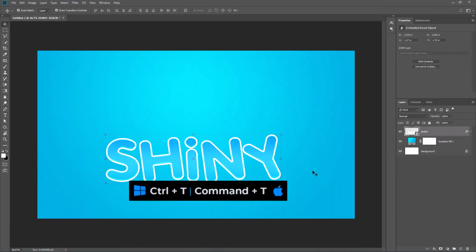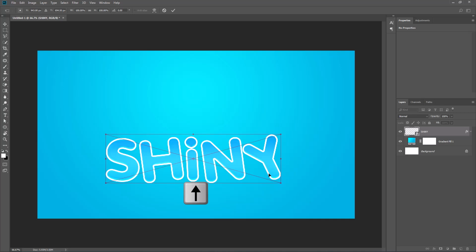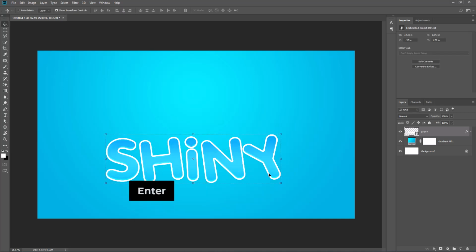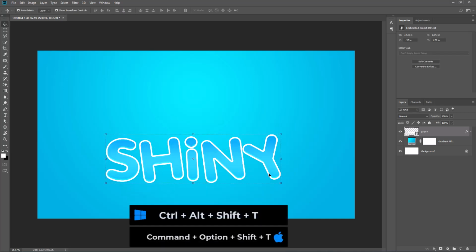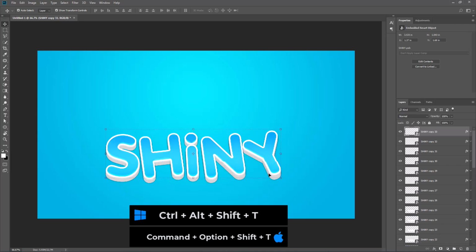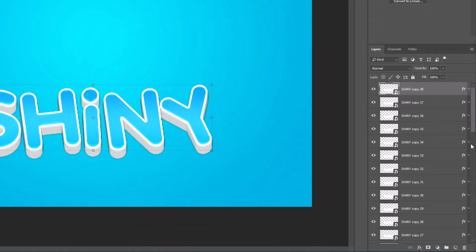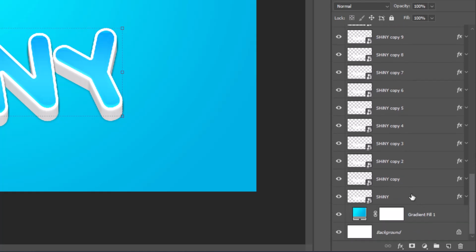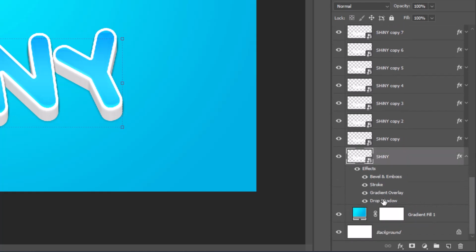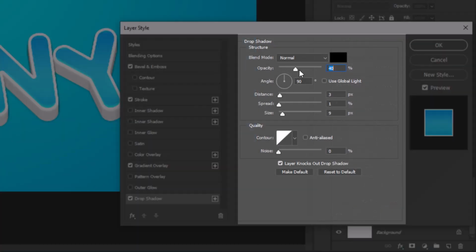Press Ctrl T or Command T and one click on upper arrow key on keyboard. Then hit Enter. Press Ctrl Alt Shift T or Command Option Shift T multiple times. Scroll down and select bottom layer. Double-click on Drop Shadow. Increase opacity to 70%. Size 49 pixels. Distance 36 pixels and click OK.